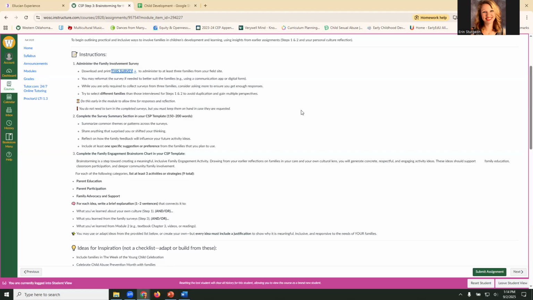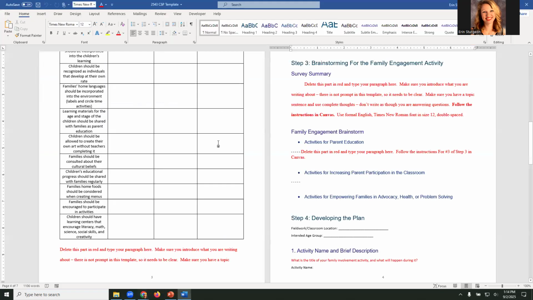Okay, so you're going to do that in your template, which is right here. Here's your step 2, and here's step 3. You're going to delete this part in red and type your paragraph here, okay? It's already in Times New Roman in 12-point font, so you're going to leave it. You're going to change it to black instead of red. You're going to leave it just like it is, double spaced, Times New Roman, 12 point.